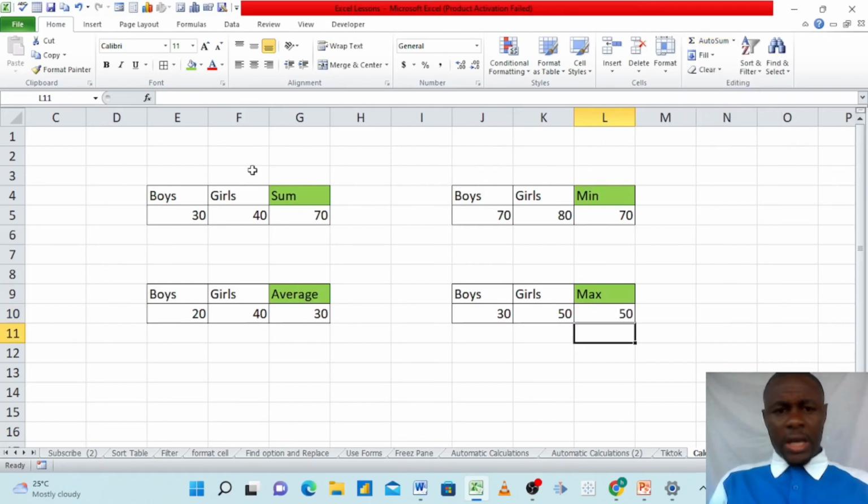You see, in very few seconds we've been able to calculate sum, average, minimum, maximum. This is a simple way for you to calculate each time you're working with an Excel sheet. It helps you to ease your work, and it helps you to go faster. This is the reason why this software was created.